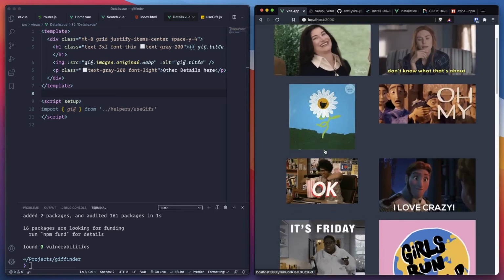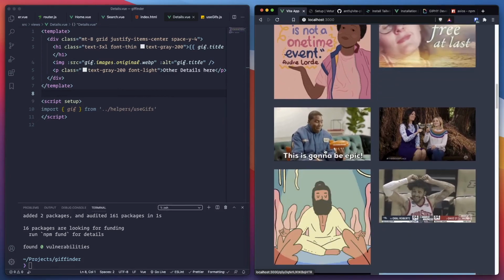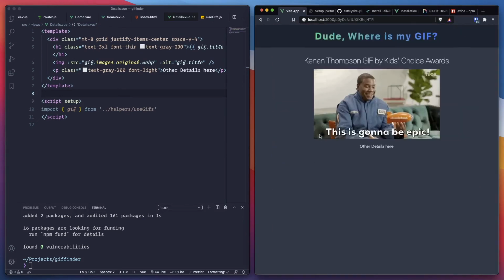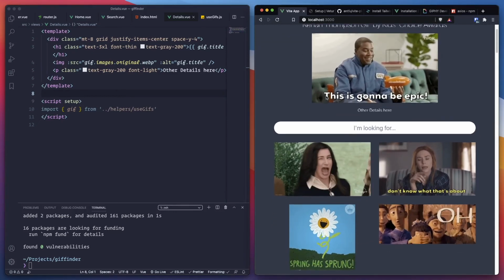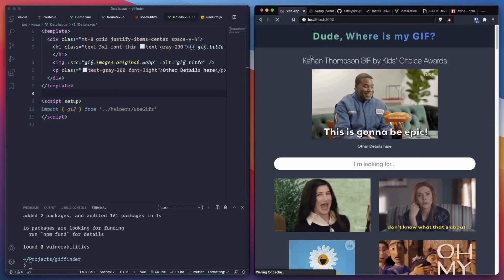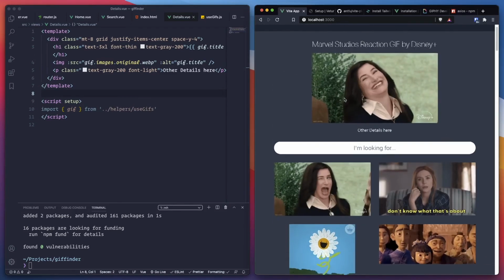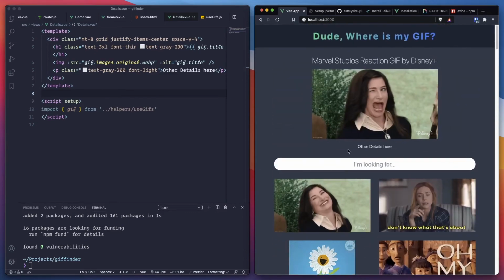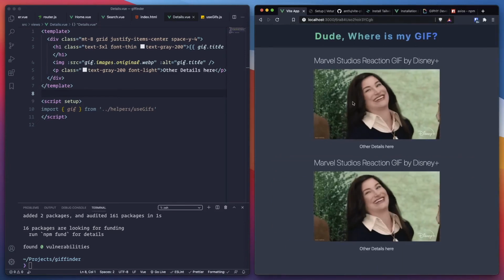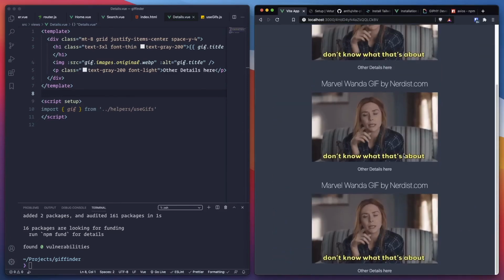So let's get one that is a little bit smaller, and let's see if it actually came really big. Okay, this is gonna be epic. Yeah, because it is a little bit bigger. Something happened here. Let's refresh. Interesting. Somehow the router is complaining here.